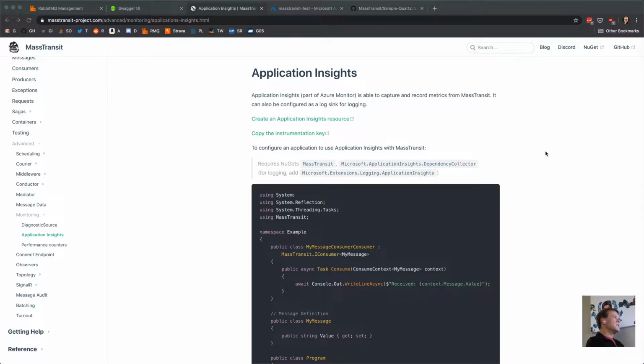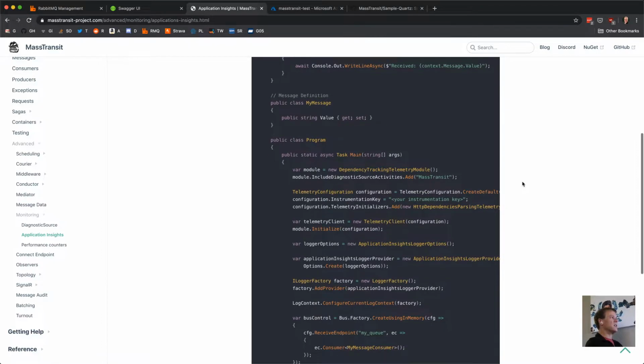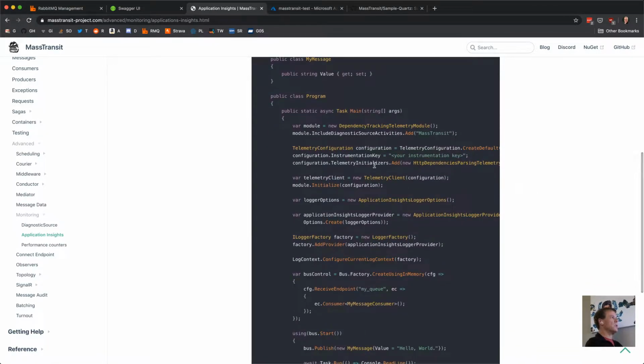So Application Insights, it's an Azure service. There are a number of different details and blog posts on doing it. There's actually documentation on the MassTransit site that says how to set it up, which dependencies you need. In this case, we're using the dependency collector. And the code that it takes to actually set this up is shown here. You can literally cut and paste this and put it in your application. That's exactly what I did for the two project services that we created.